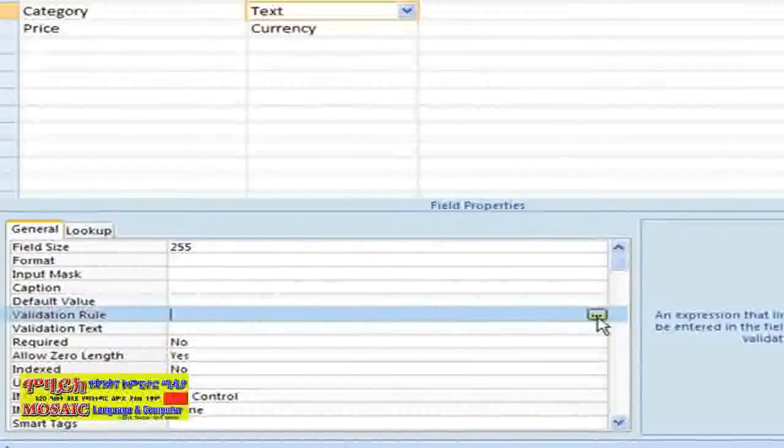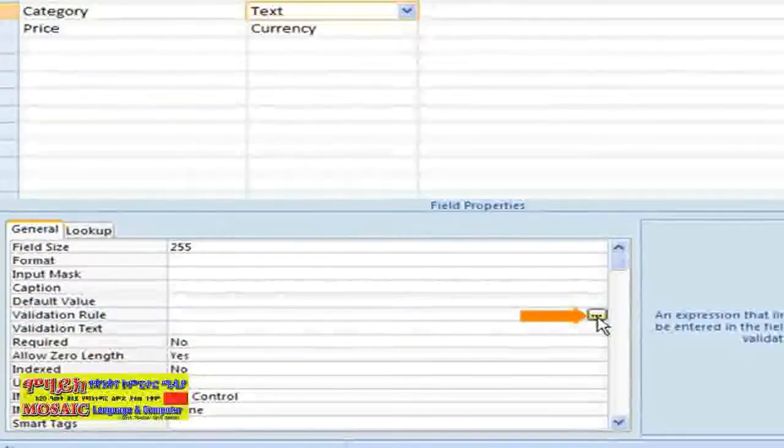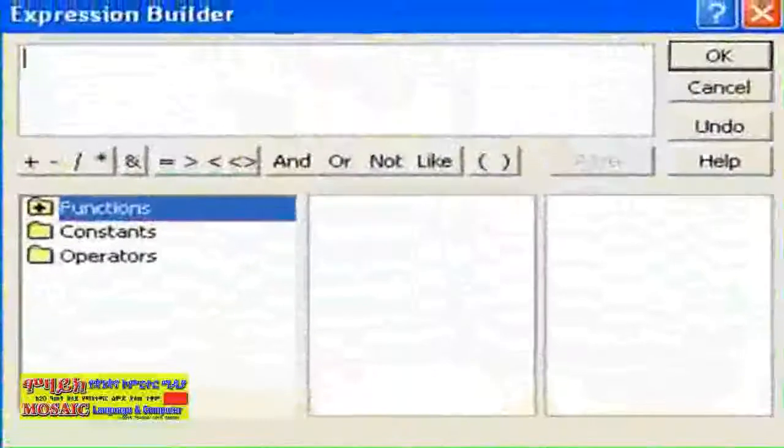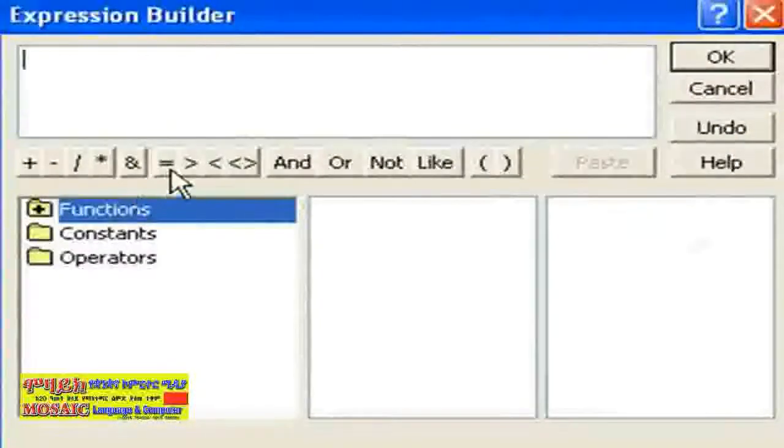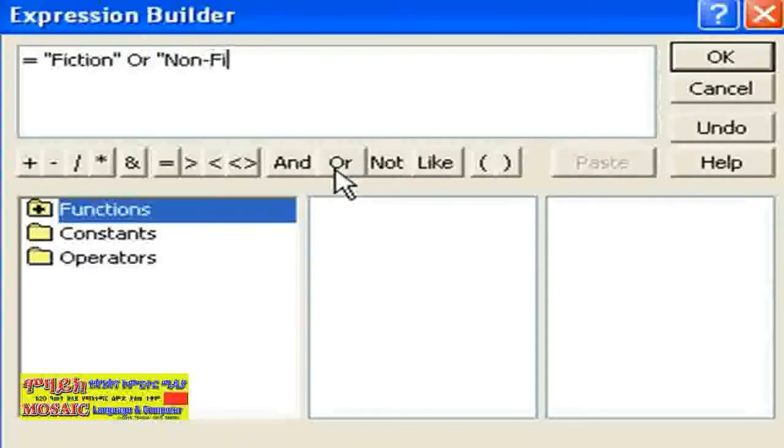I also want to set up a validation rule for category. I want the database user to have to enter one of the categories that's used at the store. I'll use the expression builder to do this. The validation rule starts with an equal sign. We'll place quotation marks around each category name, which will tell Access that it needs to check the entered data to make sure it matches exactly one of the choices we have inside the quotation marks.